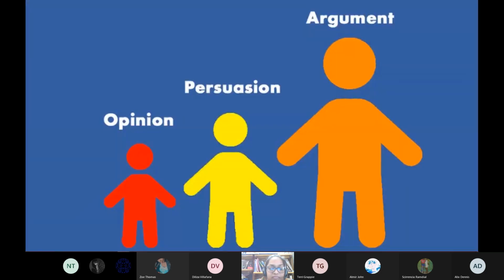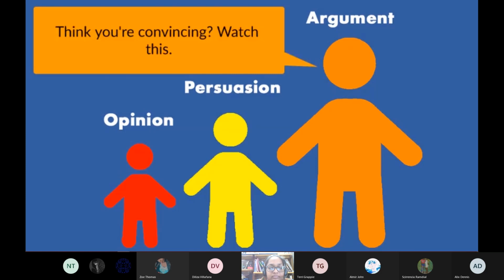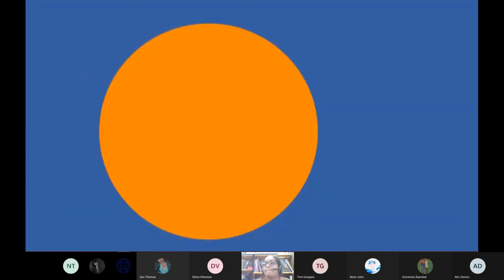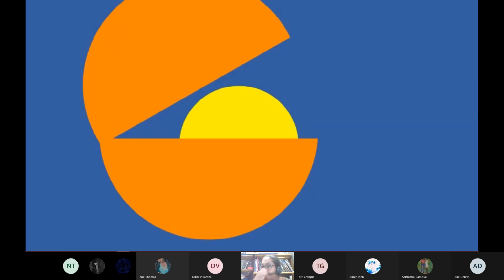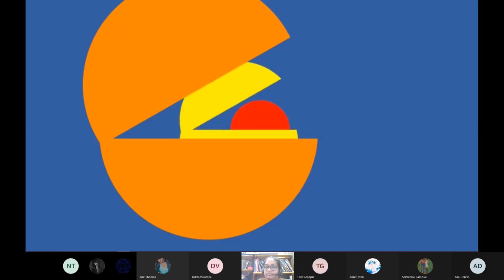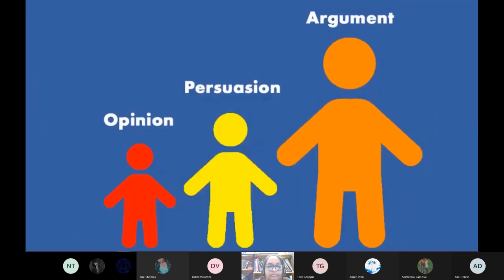Argument takes a bit of inspiration from both of his little brothers, but he uses primarily evidence and reasoning to get people to agree with him. See, hidden inside of every argument is persuasion. After all, the purpose of academic argumentation is ultimately to convince you of something. And hidden inside of each piece of persuasion is opinion. If someone didn't have an opinion about something, why would they try to be persuading you about it?